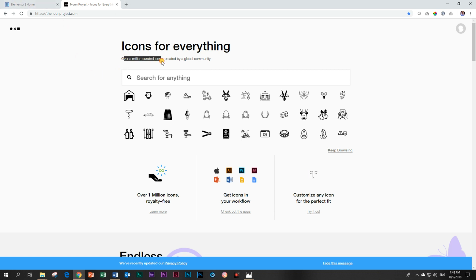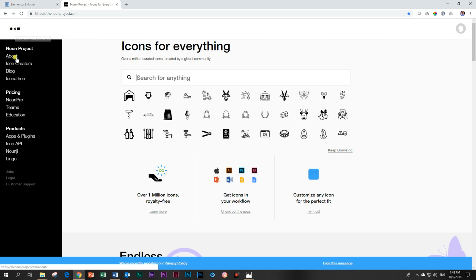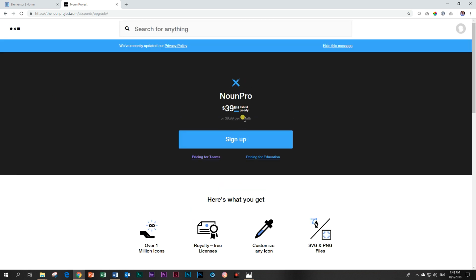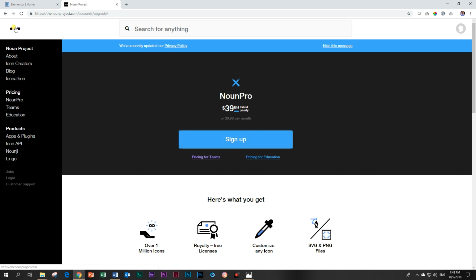Over 1 million curated icons. Now, if you're not going to use it on your website and not for commercial purposes, you can download them for free. But if you are going to use it on a website or for commercial purposes, you need to buy a license. And if you go here, you can go to Noun Pro pricing, and you'll be surprised you get it for $40 annually. That is nothing if you use it all the time.